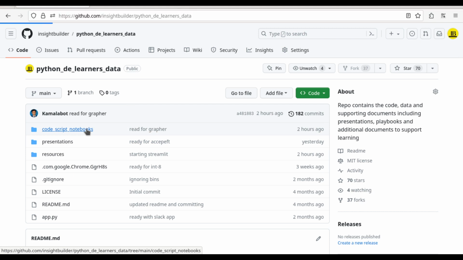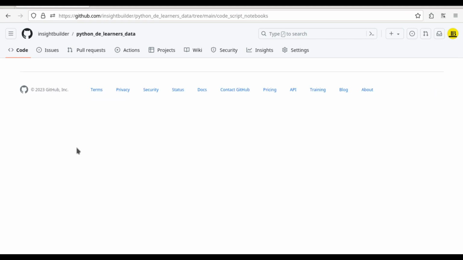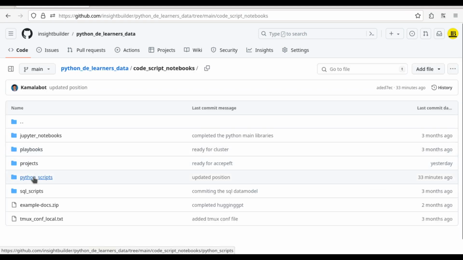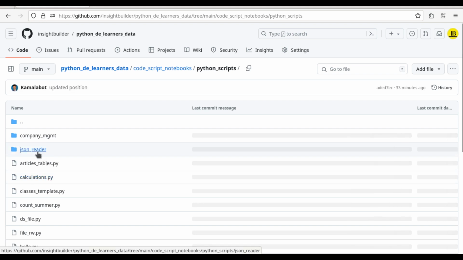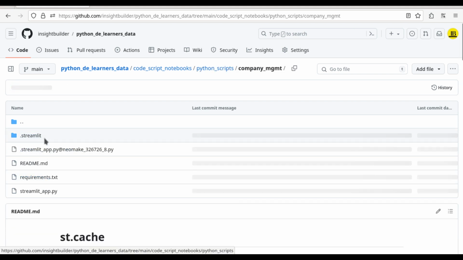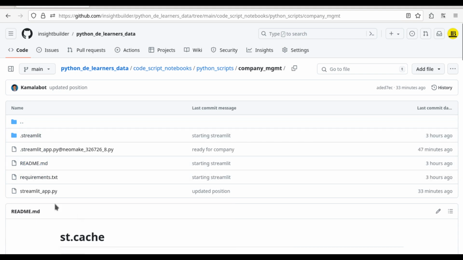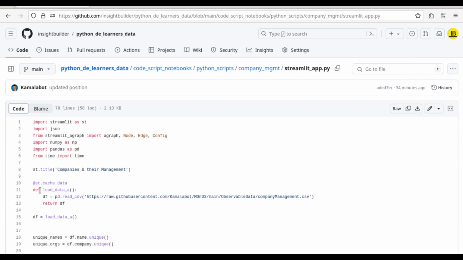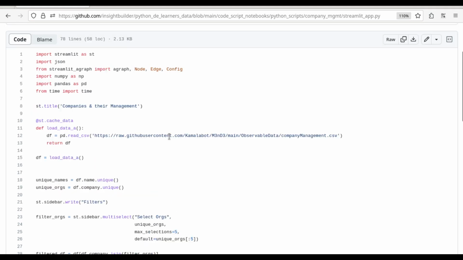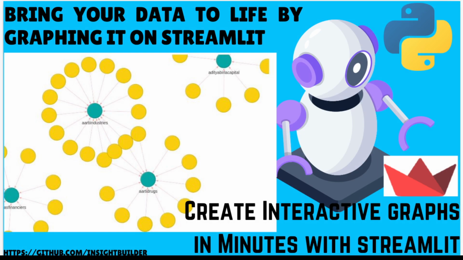So if you go to the code script notebooks and go into the Python scripts, you will find 2 folders. One is JSON reader and another is company management. We will be working with the company management folder, and this folder contains the application. If you click on the application, I'm going to directly dive into how it is being built. So this is the code, right? And the raw data for this code, the CSV file, is available in this location. It is also available in the GitHub repo only. So let us go back to the presentation.